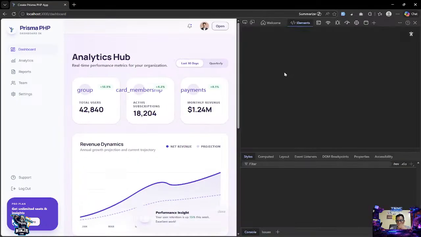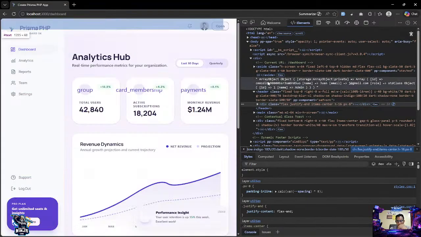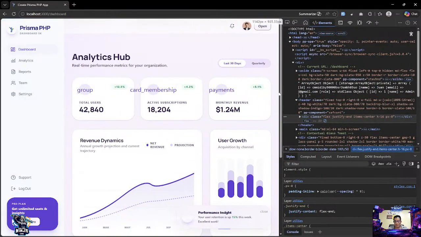Okay, so there we go, the user information, and here it is. As you can see, it is an array, in this case of objects. We have the username, user ID, the role, and so on. Okay, so now I have the user information.